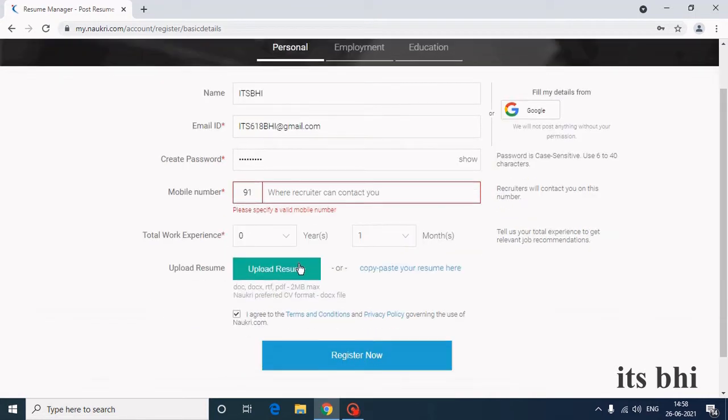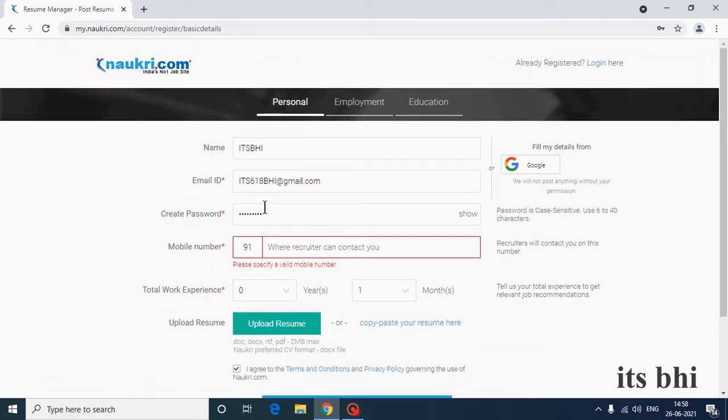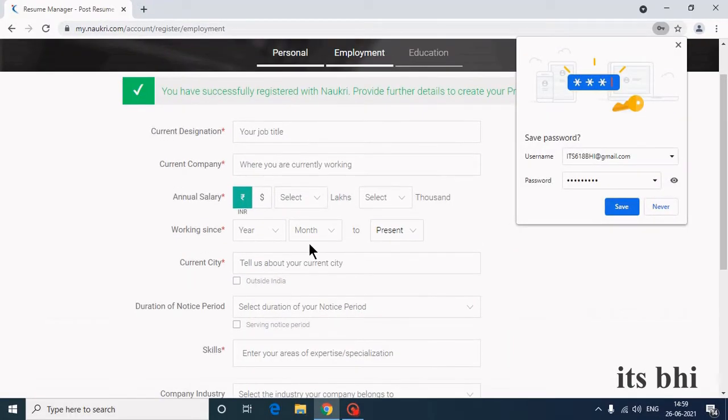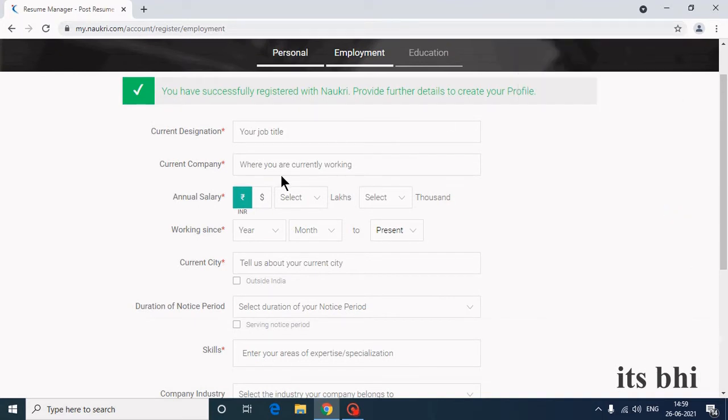You should create a good resume. We'll discuss in another video how to create an excellent resume, and what formalities to complete before uploading it. Now the number is done, and you have successfully created a profile.